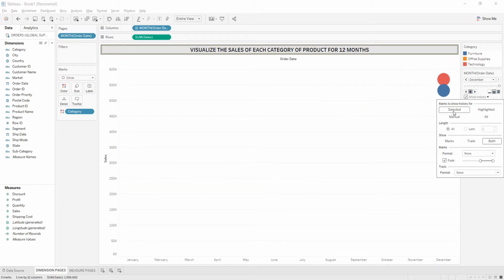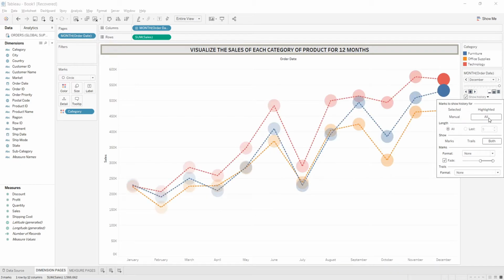It would be showing only the selected marks. Then we have the highlighted view, that would be showing only the highlighted versions. Then we have the manual, that would be showing the manual views. And then we have the all, which will be showing you all the pages.